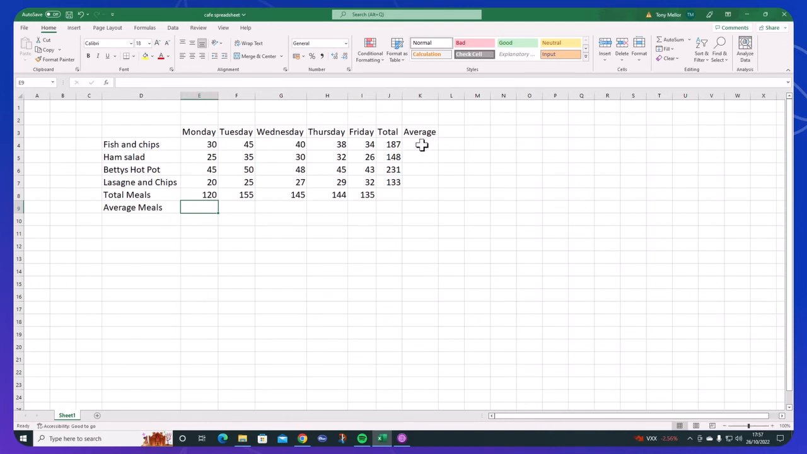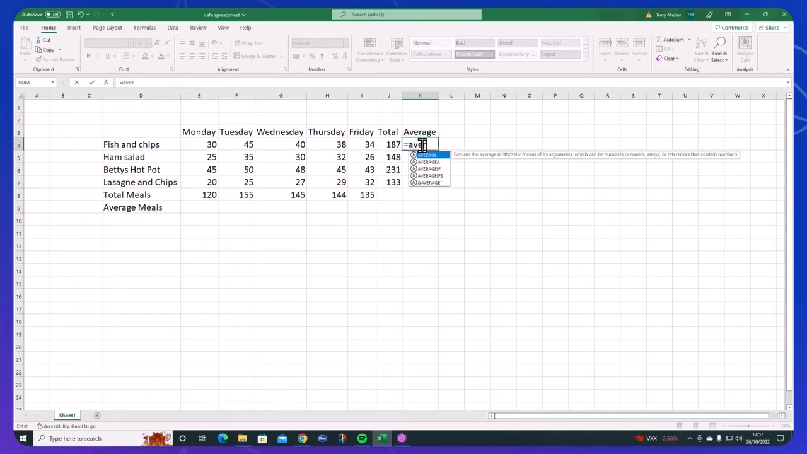Okay, so first formula in here, we're going to tell it it's a formula by pressing the equals key, and then the function is called average. We open brackets and we drag across the range that we want for the average, so from Monday to Friday. We're not including the total in this, we just want Monday to Friday. Close the brackets and press enter.